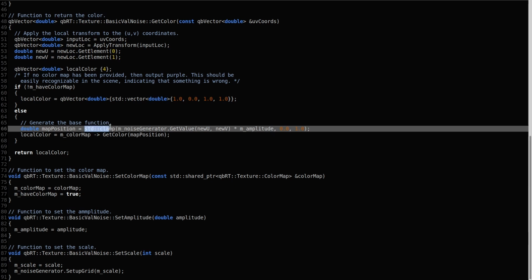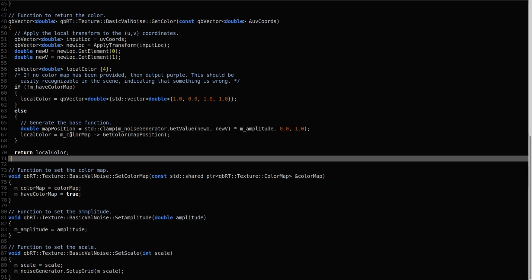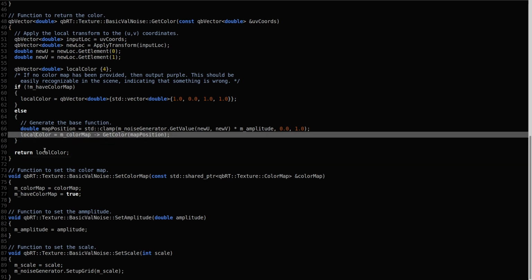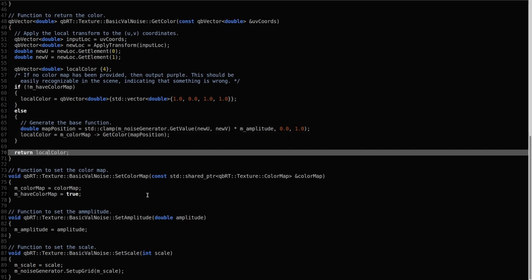We use SDD clamp just to absolutely make sure that it's between 0 and 1. And then we simply pass that value to our color map to get the color corresponding to that particular position, okay, which is then the value that we return. It's as easy as that.